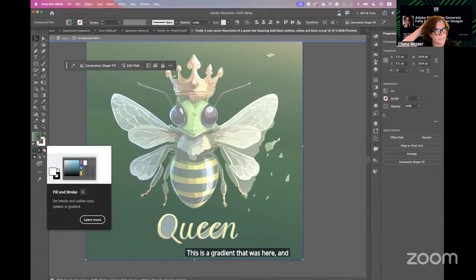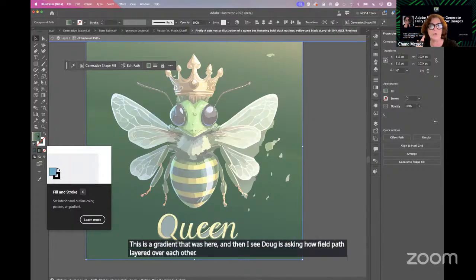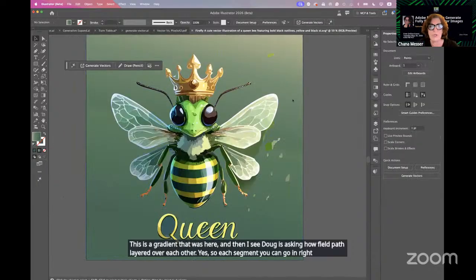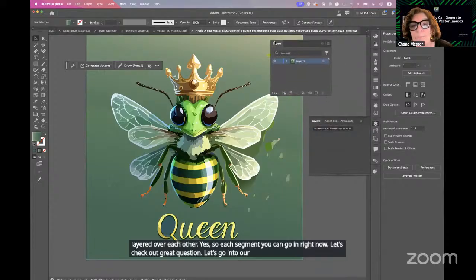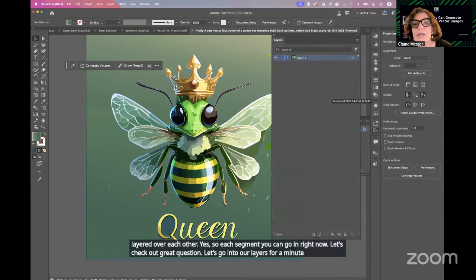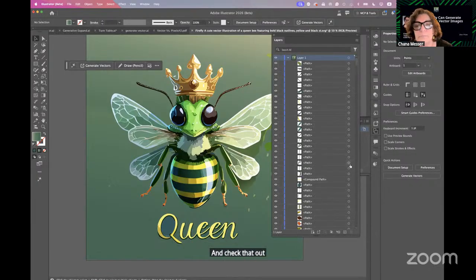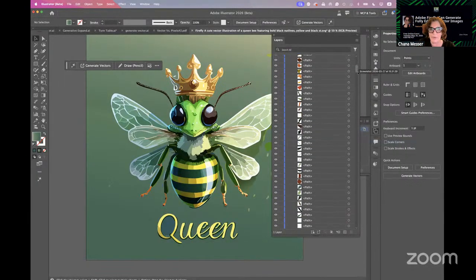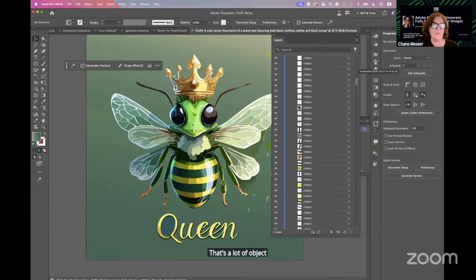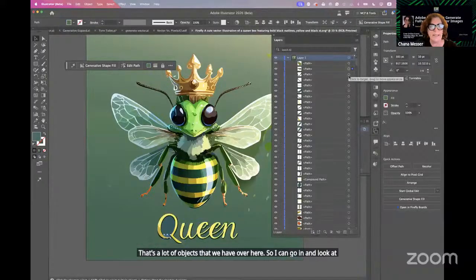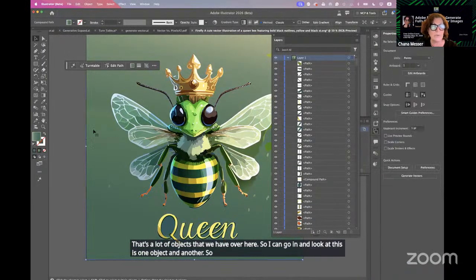And then I see Doug is asking, are the paths layered over each other? Yes, so each segment you can go in right now. Great question. Let's go into our layers for a minute and check that out. And do you see the layers right now? You see? That's a lot of objects that we have over here. So I can go in and look at this is one object and another. So that's when you start playing with it.